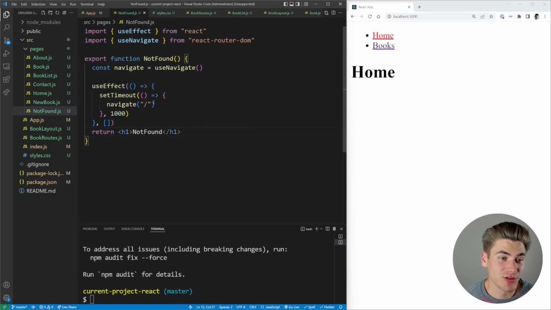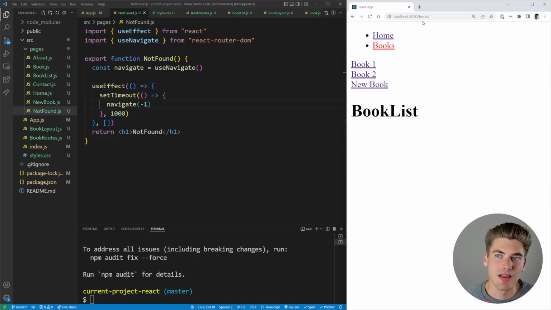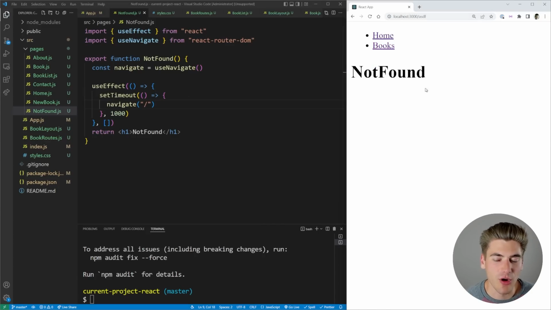Another really interesting thing you can do with this navigate is you can pass it a value. For example, I could pass it -1, and that's going to essentially simulate hitting the back button. So let's say that we go to our books page, and then I'm going to go to a brand new URL that's just bogus. So we'll just do this, hit it, and then it's going to go immediately back to that books page after a little bit of time. So that's what you can do with navigate -1. You could pass in here -2 to go backwards 2 and so on. So you can pass in these values to go backwards or forwards however much you want, or you can pass in a hard-coded value if you, for example, just always want to go to the home page in this case.